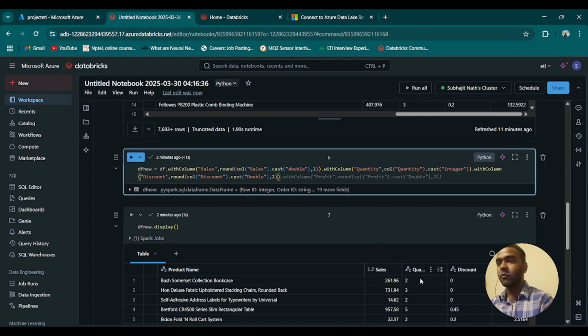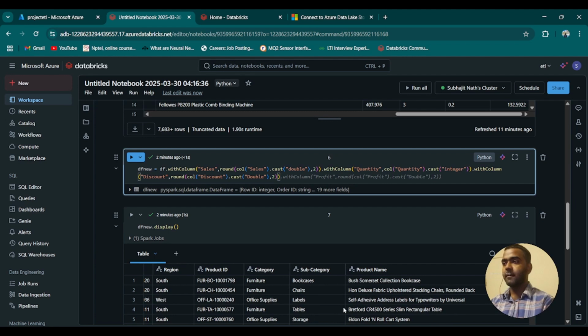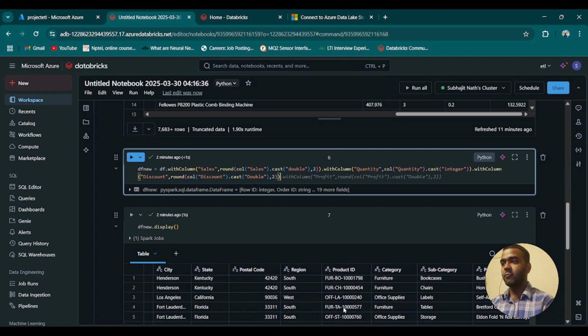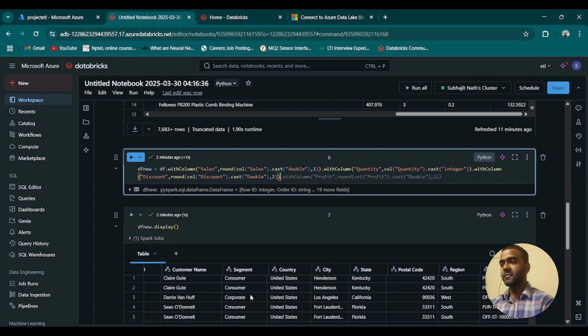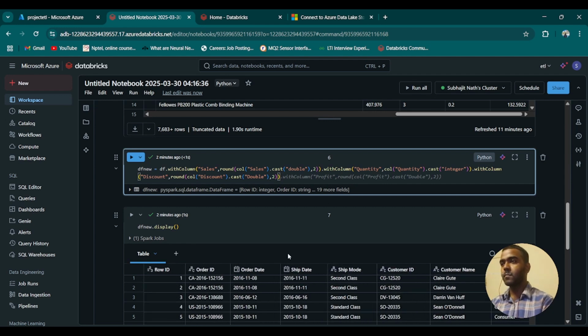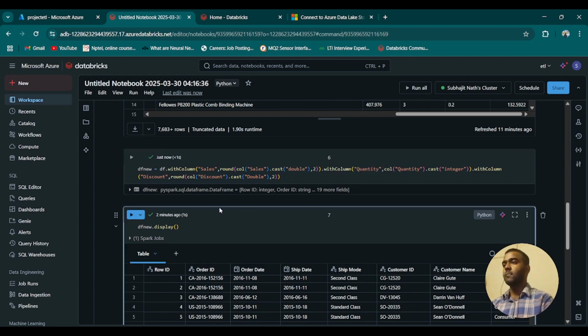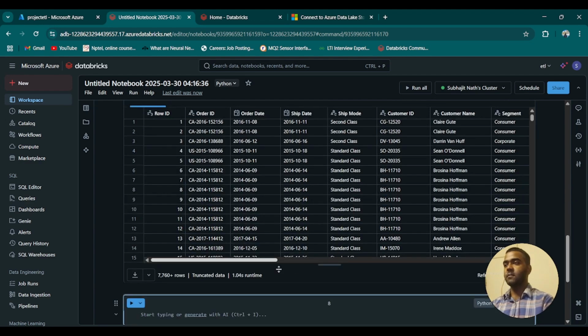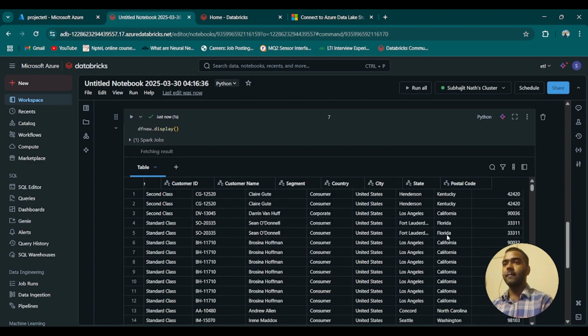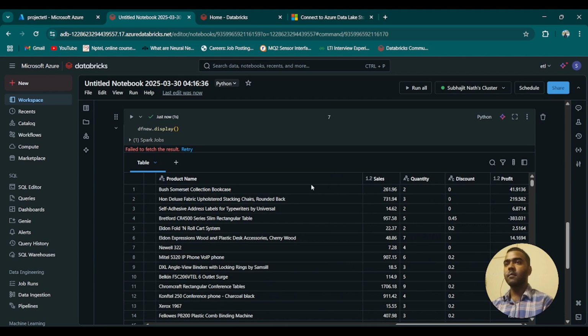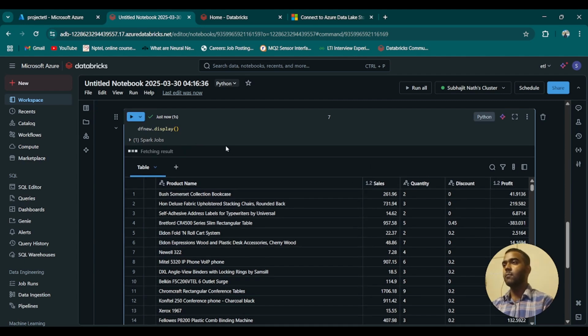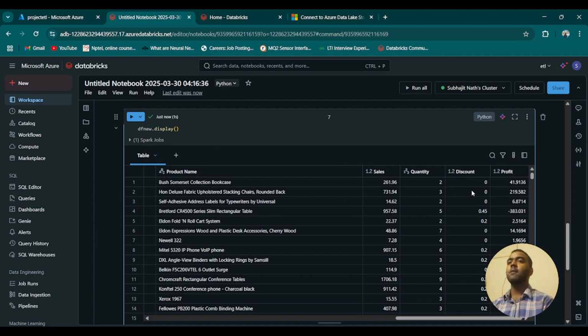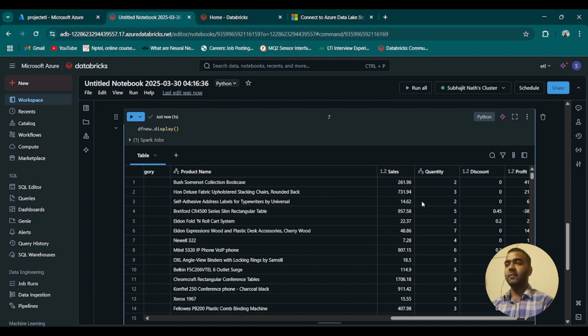I hope everything is cool. Like profit, discount, these two we have changed. Subcategory, category, product ID, origin, the postal code, segment. Okay, great. Just wait. Done. Now just click display. Now let's check. Is everything failed? Why, bro? Yeah. So we have it here. Now we have a data frame like df new.